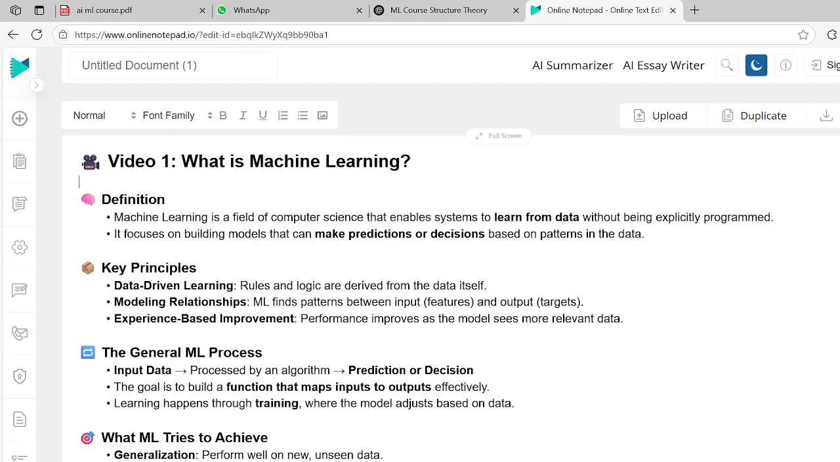Next, we have some key principles. It is data-driven learning. Rules and logic are derived from the data itself. So as you already know, it is all about the data. Machine learning, where a machine is learning using data. So it is basically data-driven learning where the rules and logic are derived from the data itself.